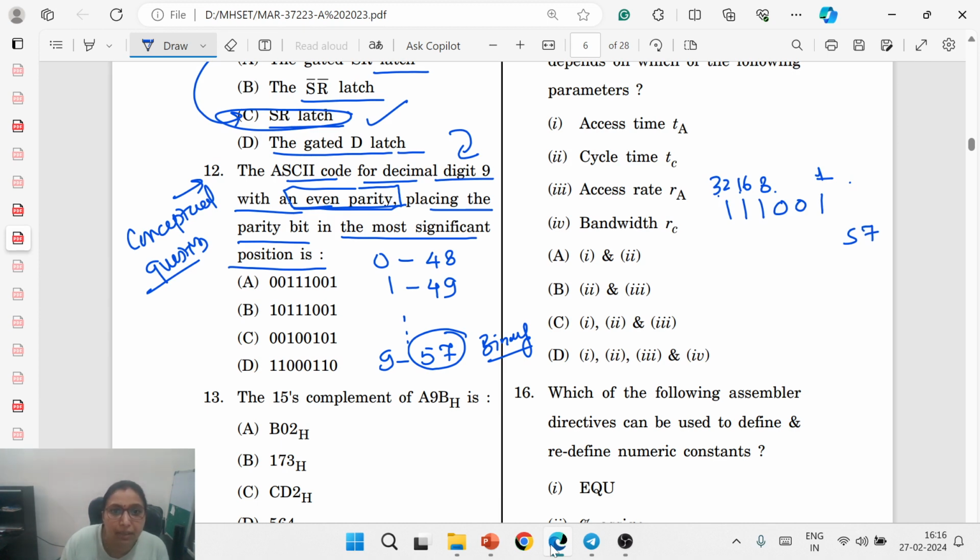Since हमको 8 bit representation देना है, the number of 1s is already even, so we do not need to add a 1; it will become 0 0 1 1 1 0 0 1. Got it? तो बाइनरी में कन्वर्ट किया, देखा if there is even parity then we will add 0, if there is no even parity then we will add 1, ठीक है? So इस तरीके से आपने आंसर किया. सिंपल लॉजिक क्या था? We should know the ASCII value of digit 9.